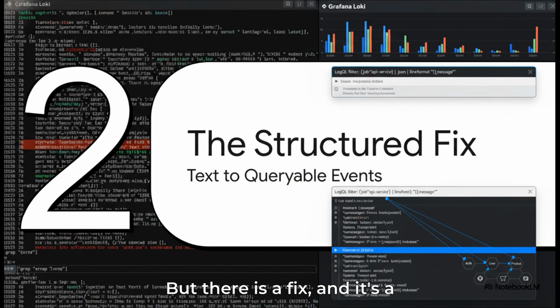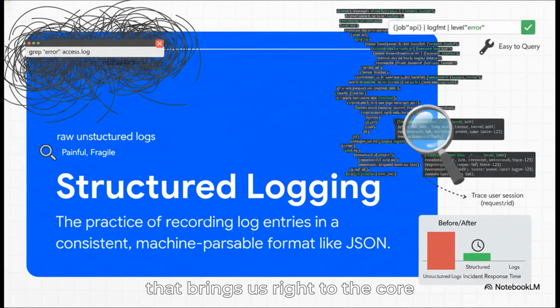But there is a fix, and it's a profound one. We have to stop thinking about logs as these big, messy text files and start treating them like what they really are, a stream of queryable events. And that brings us right to the core concept, structured logging. You know, it's actually pretty simple. Every time you log something, you do it in a consistent format, like JSON. So instead of just some random string of text, you have clearly defined keys and values.